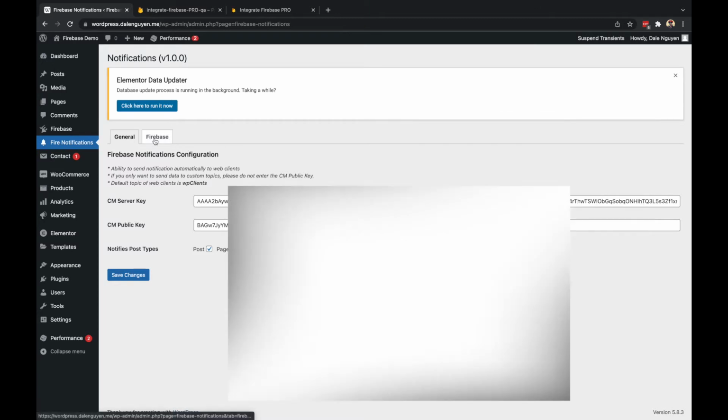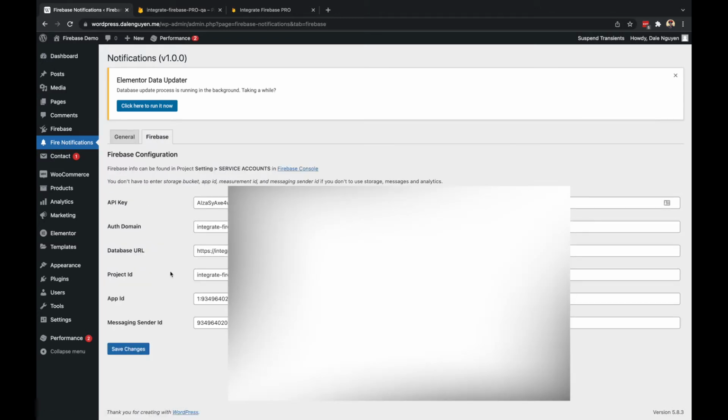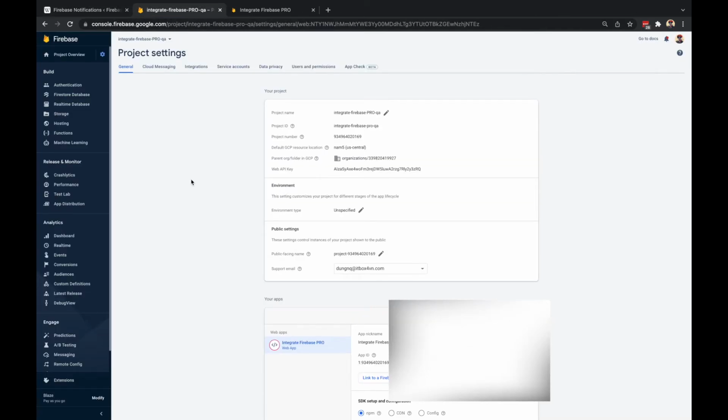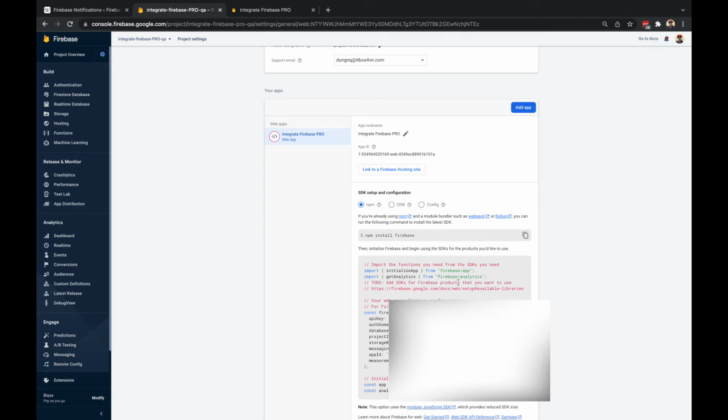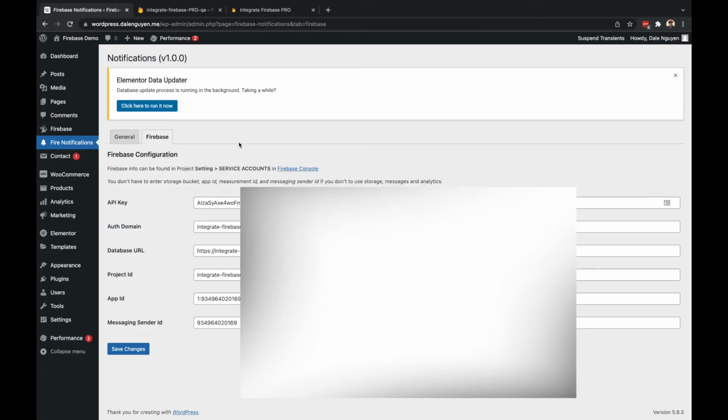Another thing is the Firebase information that you need to add. You can also find it in Firebase under the general tab in this section. If you don't have any app, please add one. After you add the new app, you will see information such as the API key, database URL, and project ID. That information is needed in order for the plugin to work.